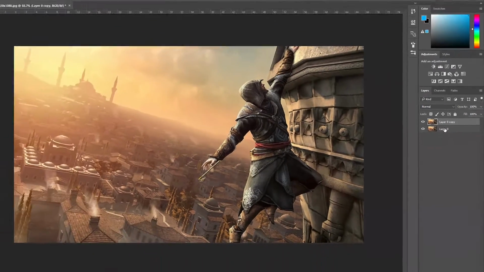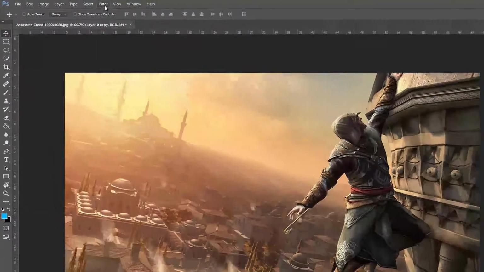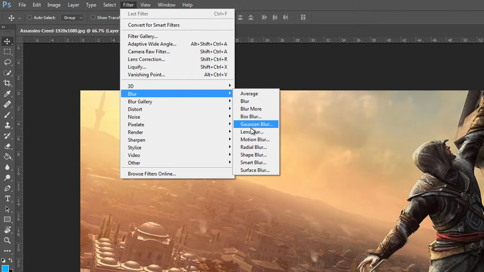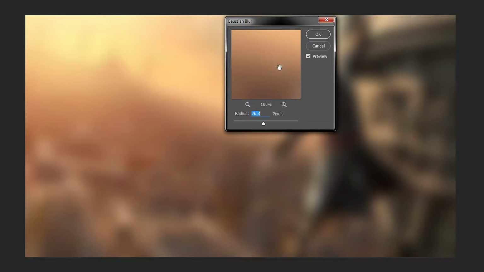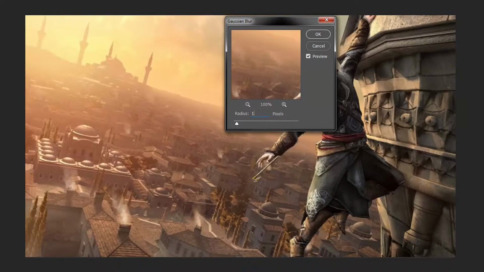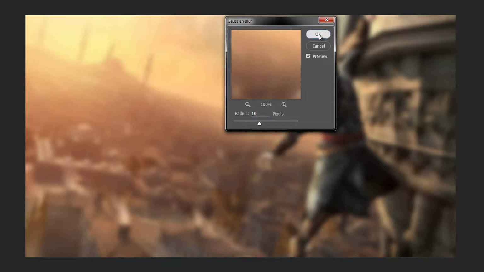So now that we have two, you want to click on the top one, go to filter. In here you want to go down to blur and then go to Gaussian blur. This is all up to you, however much blur you want to add to it. I think I'm probably going to go with about, let's just go with 10. Once you've done that, press OK.